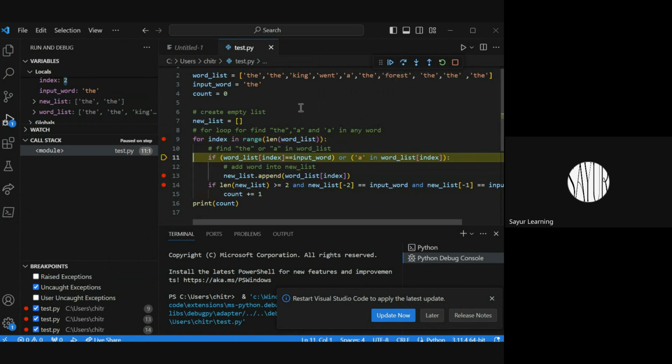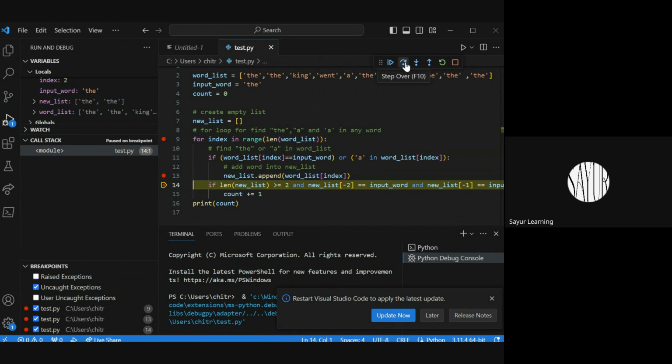Now my next word is king, right? That's my word, right? Word list of index is king. Index is 2. So the word is going to be king. What will happen now? Will line number 13 execute or not? It won't. So it didn't. So it went to 14. Now what will happen? Again this same loop. Now after 14, will it go to 15, or will it count those two again? Should we count or not? We should not count.